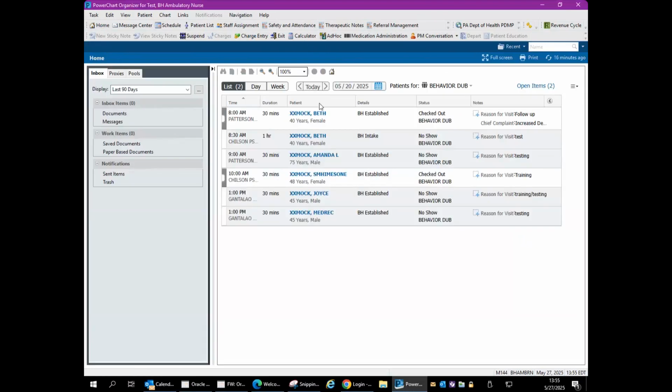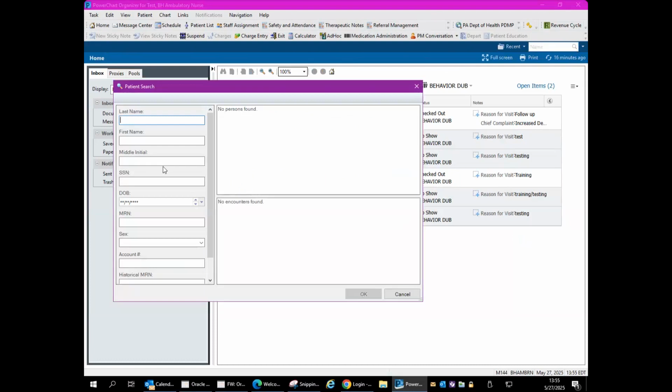I'm going to go back to home, and here is where you can search for the patient. You can put their last name, comma, first name in this search bar, or if you hit the magnifying glass here, you can open it up, and it'll give you the search box, okay?